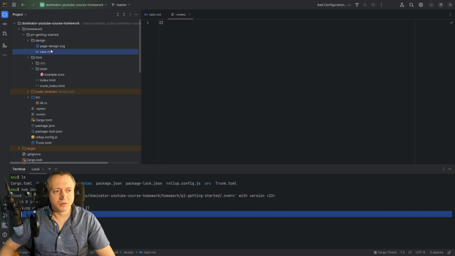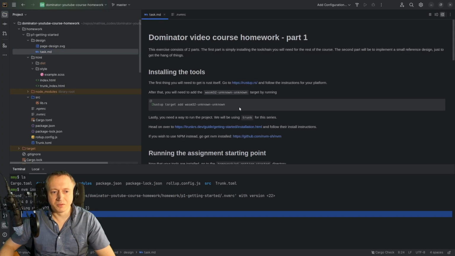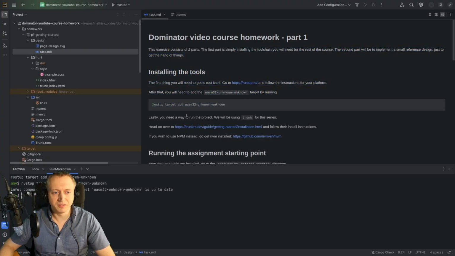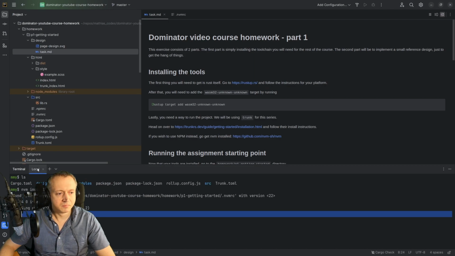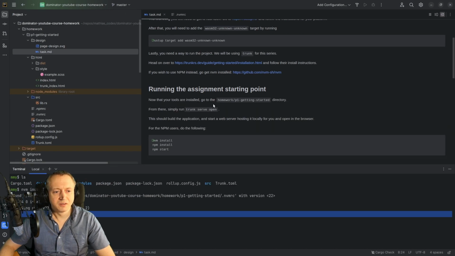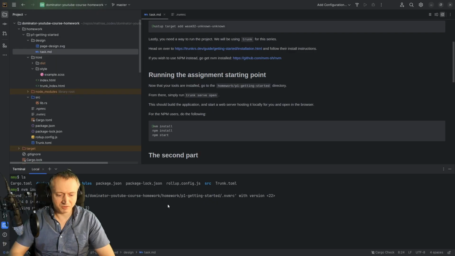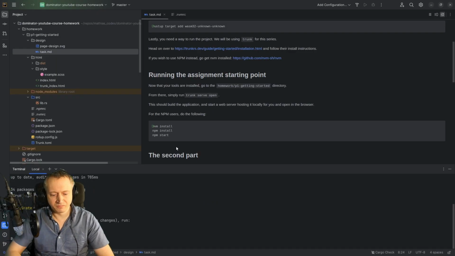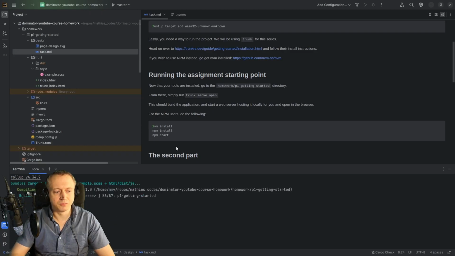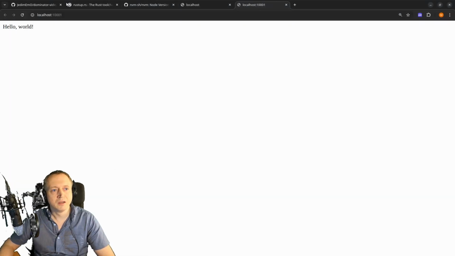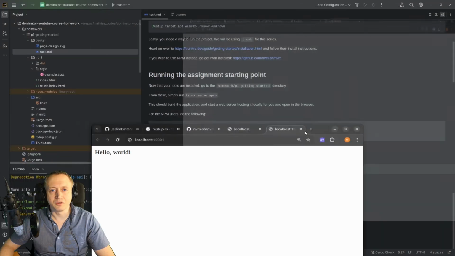Also, you are going to need to install the WASM 32 unknown target to be able to build for the WebAssembly target. You can actually run this from the IDE here. Once all this is in place, we simply do npm install to fetch the dependencies of our project. And then we do npm start, which will start the development server and launch our web UI in the browser.